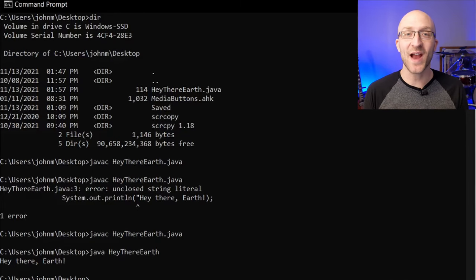So doing it from the command line is a little bit more work than just clicking the run button in your IDE. But it's not really too hard. It just takes a couple of commands. And it's just something that every Java programmer should know. You should know how to run simple Java programs from the command line like this.